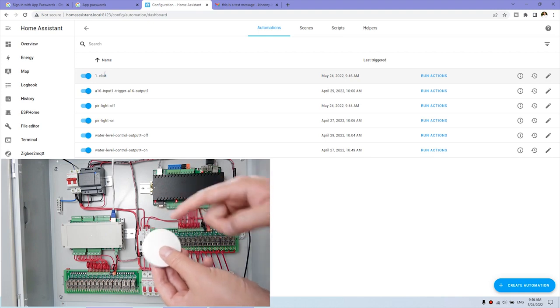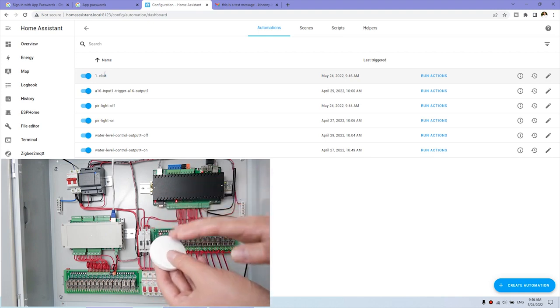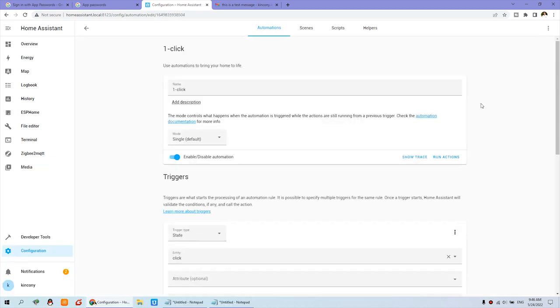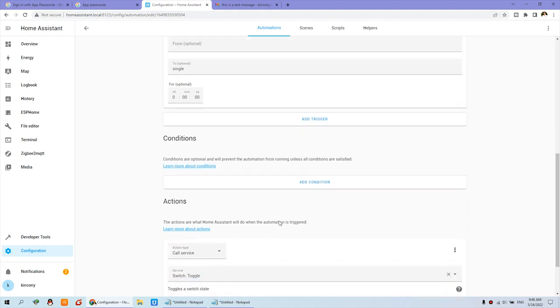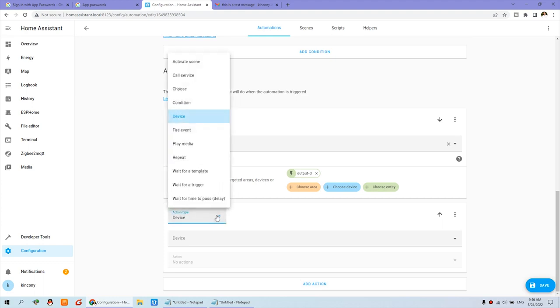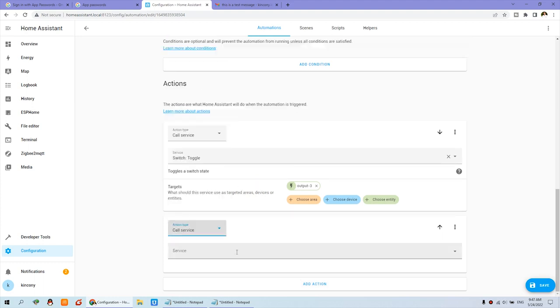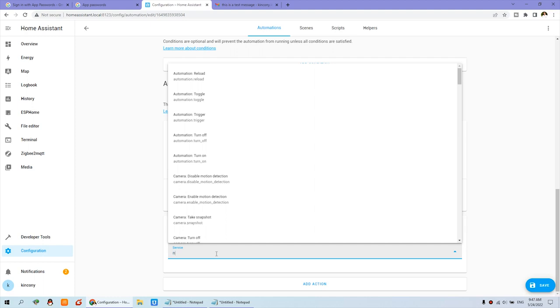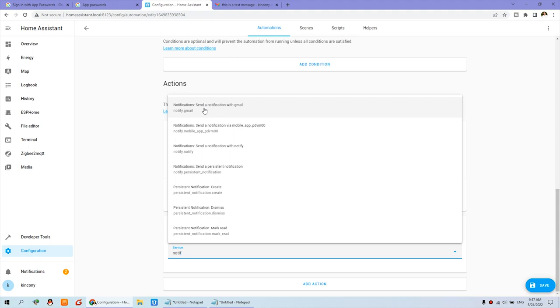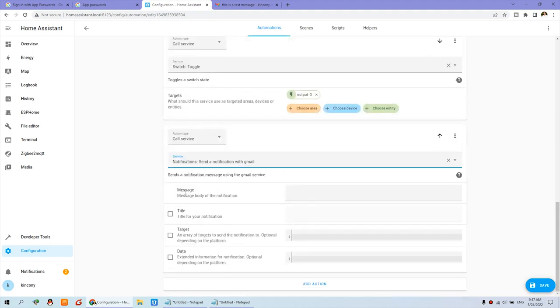But I want to press this sensor, and when the sensor is triggered, I want to send a message. So we can just edit. Here is the action. This action is the toggling trigger. But I want to add an action. You can click this one, and call service. For the service name, you can input notify.gmail.